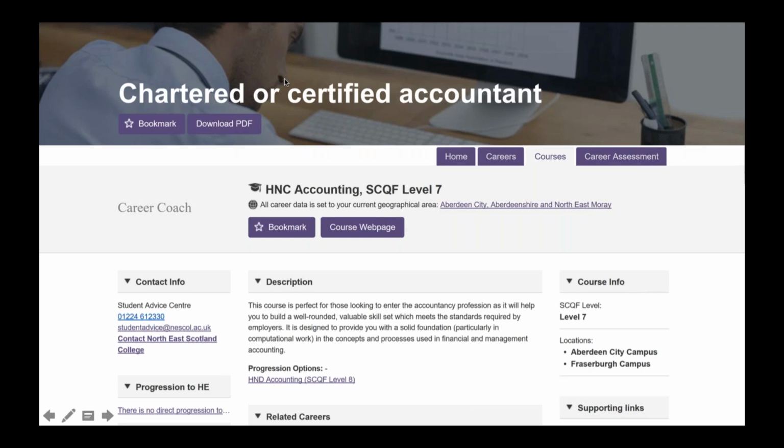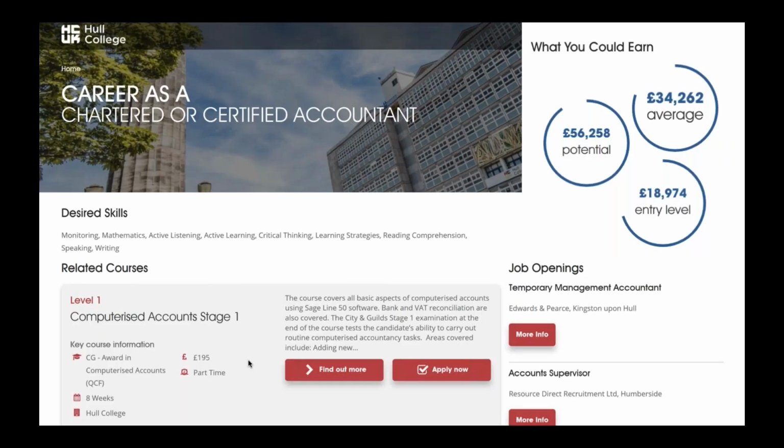So we've got an occupation here, an accountant. We've got an associated course with all the relevant information for the course, but we've also got a progression to HE section and then additional higher level qualifications here. So by linking courses to careers in this way, careers advisors are able to give learners the relevant training information and the relevant labour market data on job growth and potential wages all in one place.